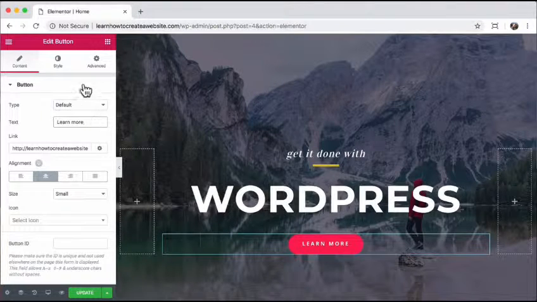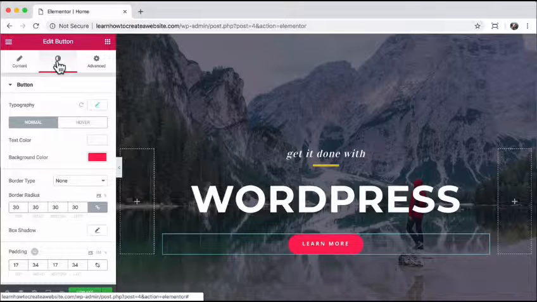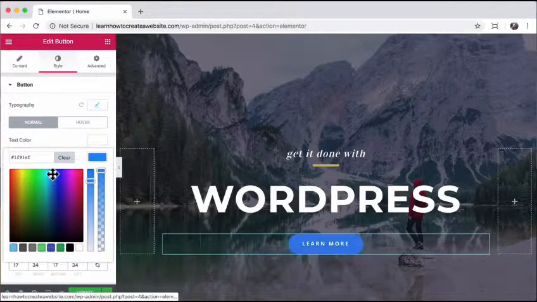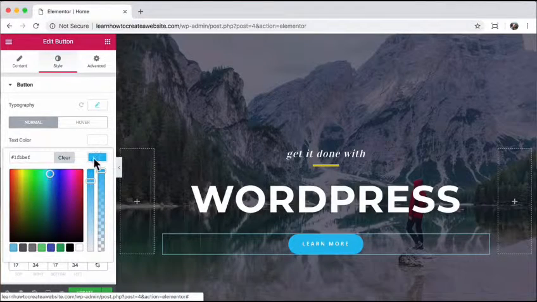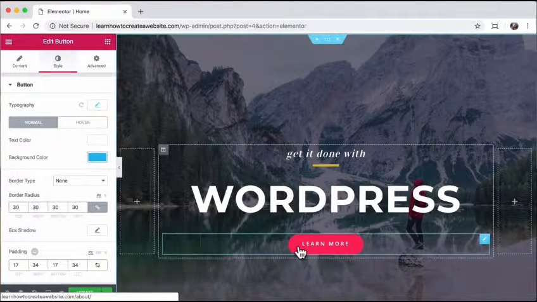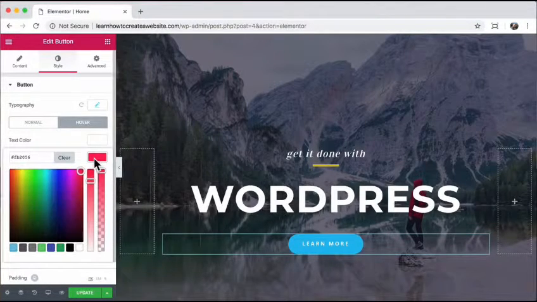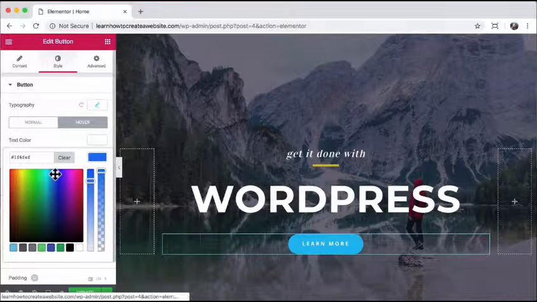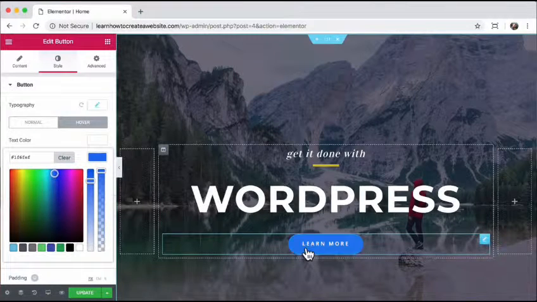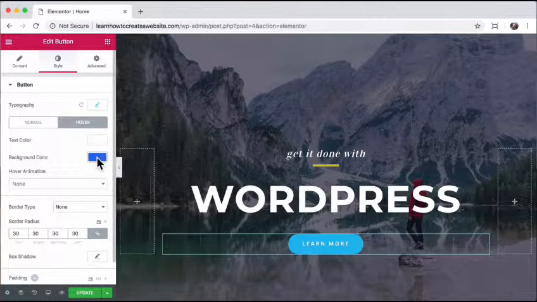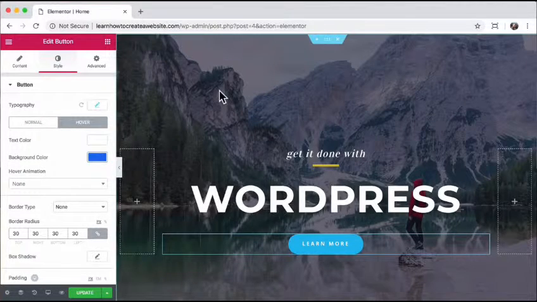And to change the way the button looks, we can go to Style, and we can click on Background Color, and we can change it to any color we want. I'm going to choose a light blue. And if we hover over the button, we can see that it turns a different color. But if we click on hover, we can choose what color it is. So instead of this red, I'm going to choose a darker blue. And that's what you want. You want when someone hovers over your button for it to change color, because that's what people expect. People expect a button to change color just a little bit so that they know that it's a button. All right, that looks great.